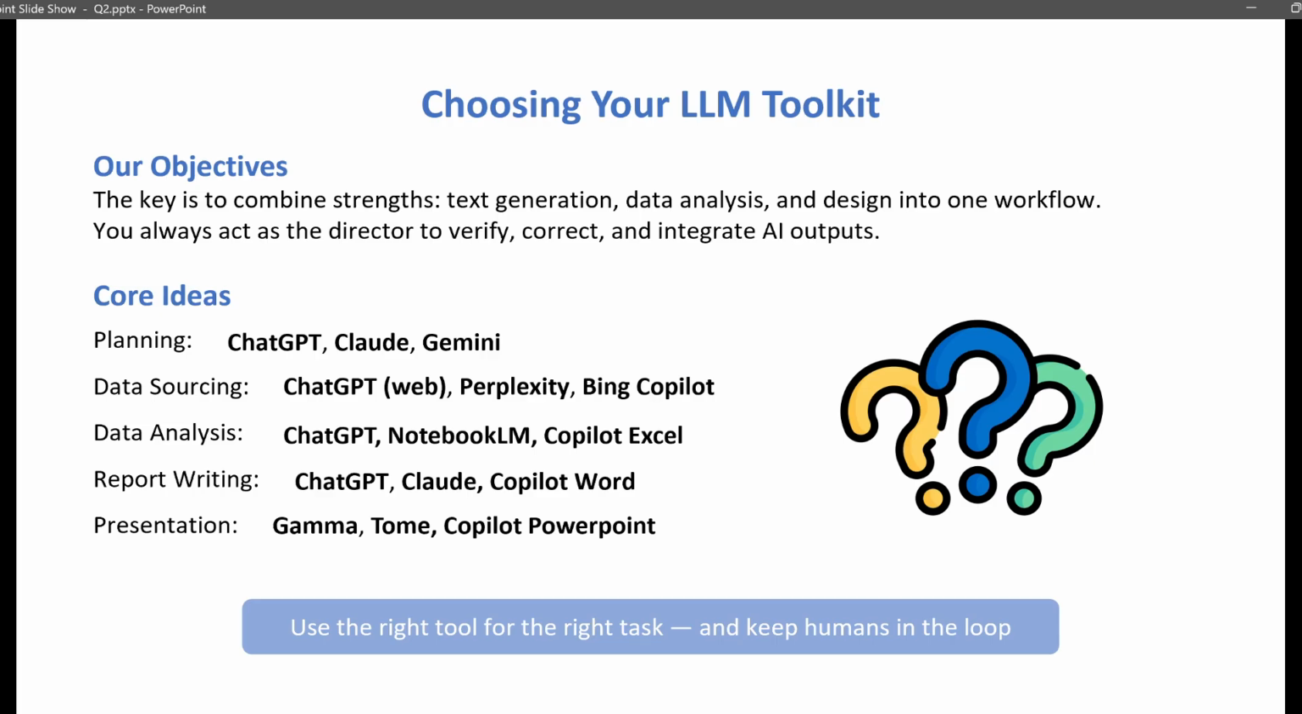For instance, you can use ChatGPT or Claude for planning and writing, and use Perplexity or Copilot Online for research and data sourcing, using Copilot in Excel for data cleaning and analysis, and Copilot in Word for report drafting and editing, and finally use Gamma or Copilot in PowerPoint for presentation design. By assigning each model a specific role, we turn a collection of tools into a coordinated AI system, one that helps us plan, analyze, and communicate insight effectively while maintaining human oversight and creativity.